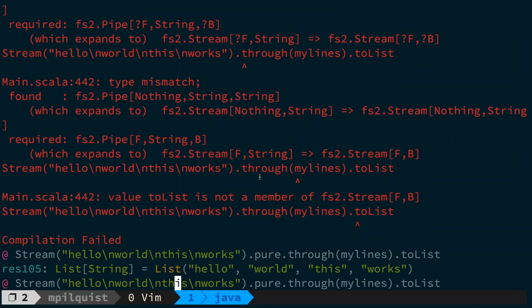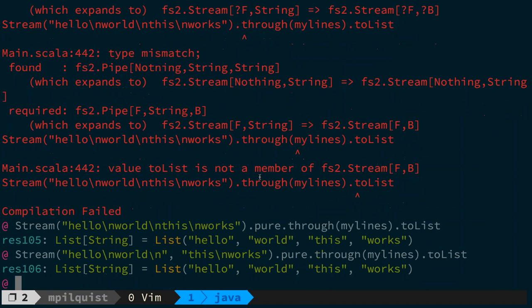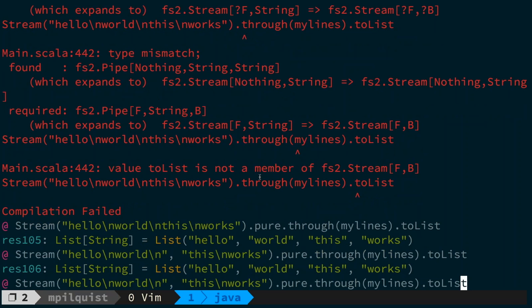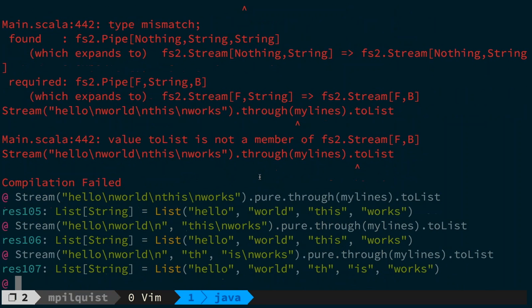What if we put a stream of 2 strings as input? Hello world, this works, right? That looks good. What if we did 3? Oh, now we have a problem, right? What happened in this case?